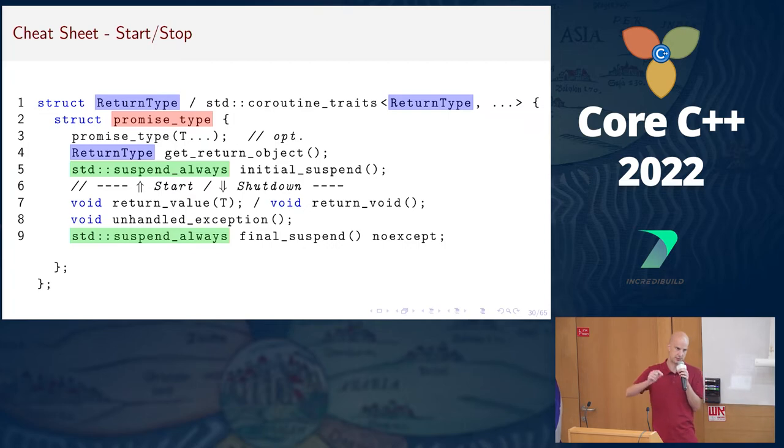And it gets passed as the constructor arguments the function arguments that you passed to the coroutine function in the beginning. You don't have to accept them here. You can also just have a default constructor that will work. But if you want to pass those arguments to the promise, that's how you do that. After that, it will call the initial suspend call, which will return an awaitable, which mostly is either suspend always or suspend never. And after that, your coroutine is started. And then the functions that you need to implement for the shutdown are the functions that handle the return, the functions that handle the exception in case that you leave through an exception, and then the final suspend and last.